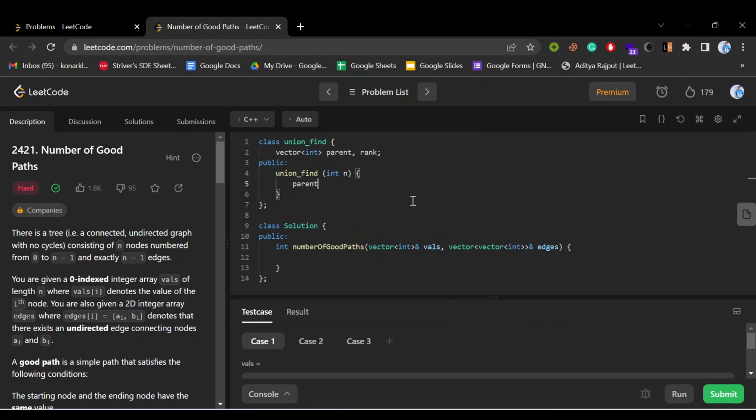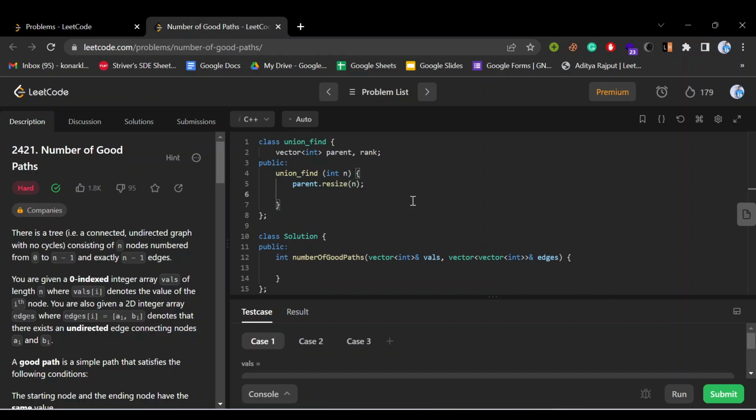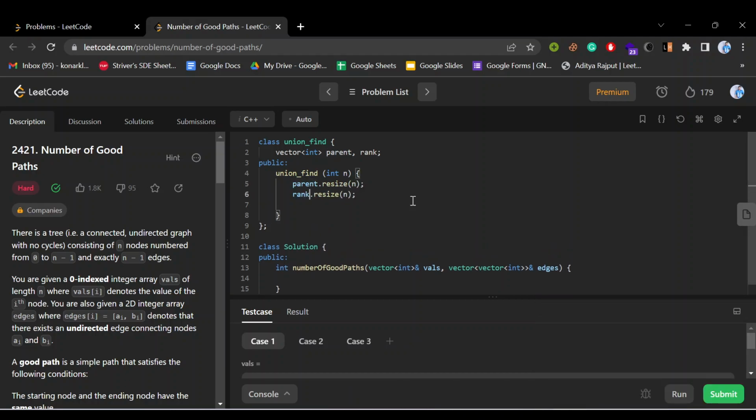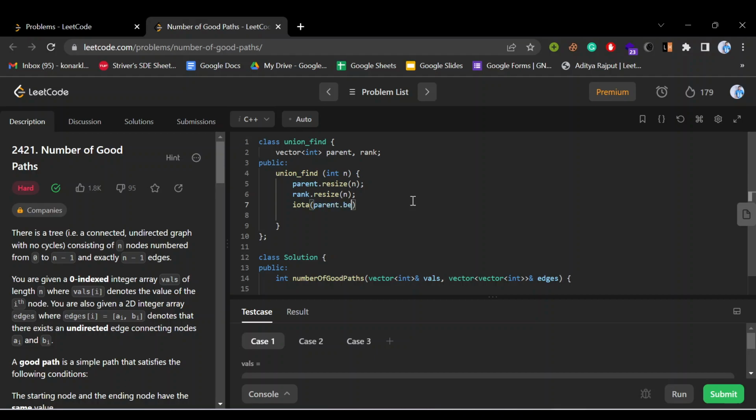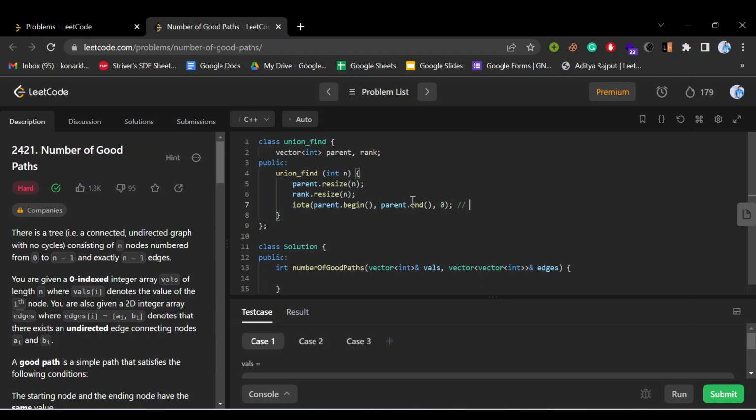So first of all we're going to resize them. So parent dot resize n. Similarly for rank, and after that I will fill the parent with initializing every node as its own parent. So iota parent dot begin, and then parent dot end, and the starting value should be 0. And from there on these values will look like this, as 0, 1, 2, and so on up till n.